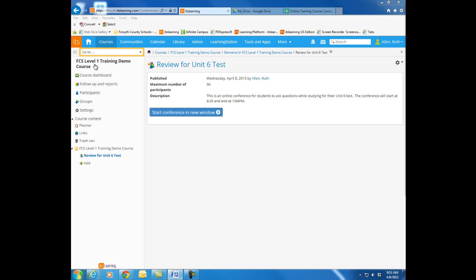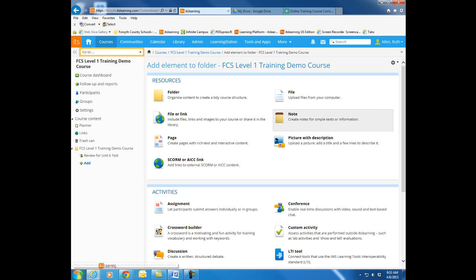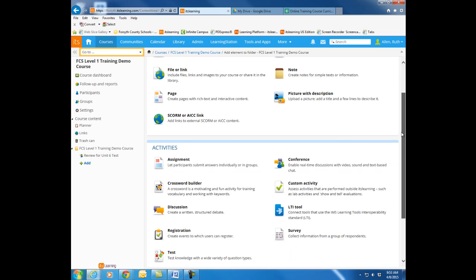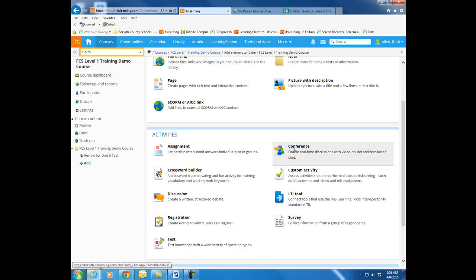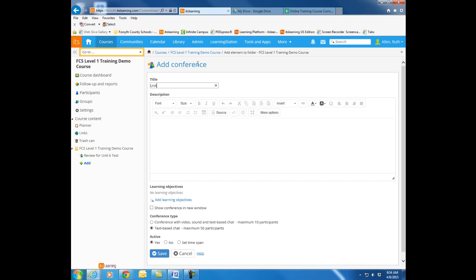To build your own conference in your course tree, click on the plus add button. Once the list of items opens that you can add to your course, scroll down and click on Conference. You need to give your conference a title, so I'm just going to say Unit 6 Review Conference. Type a description as to what's going to happen in that conference.